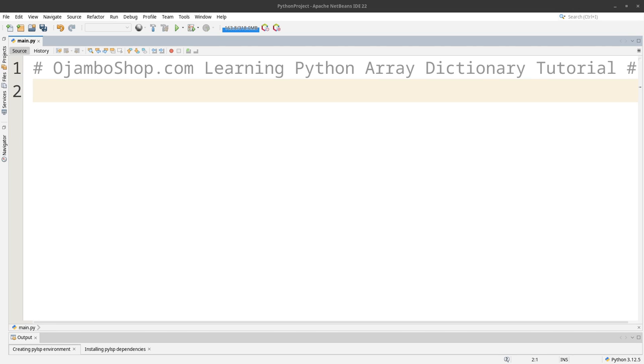Python can be compiled from source. Python can be installed from downloaded binaries. You can use the web IDE that includes Python.